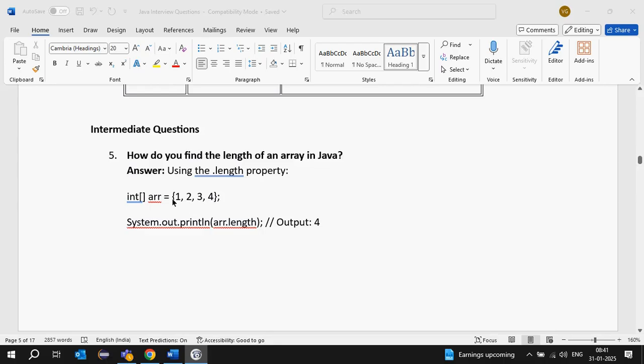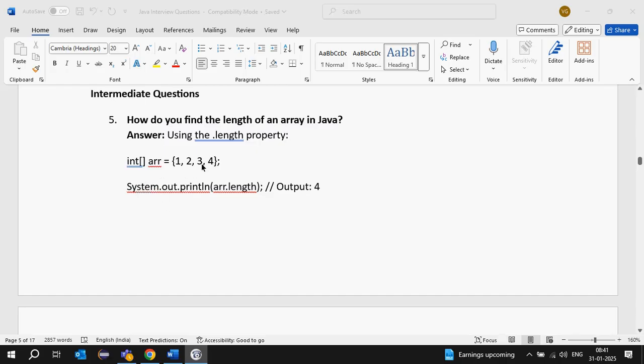Now come to the next set of questions. How do you find the length of an array? Simple question. If you have an array, you call the array dot length attribute. It will return the size, that is, how many elements: 1, 2, 3, 4. It will return 4.